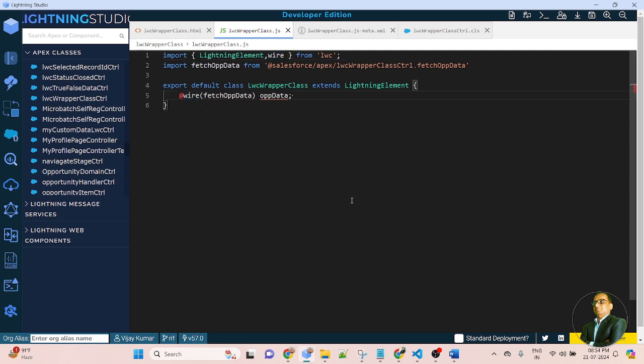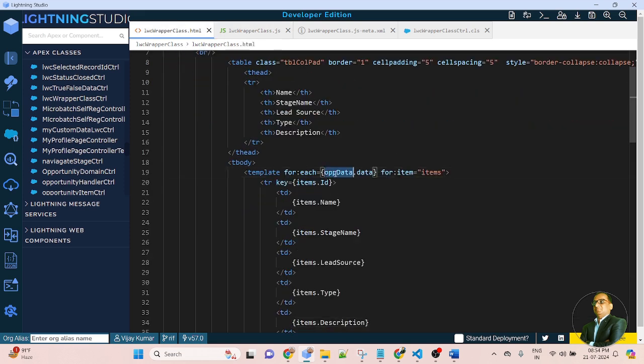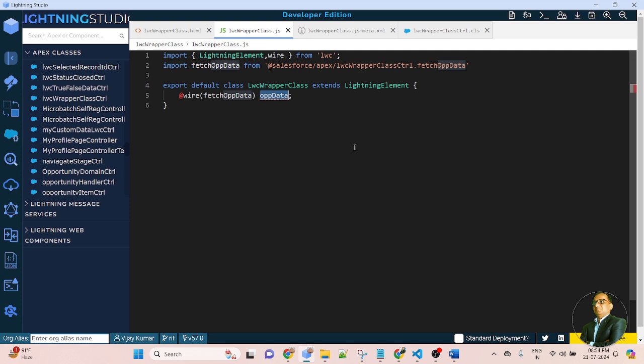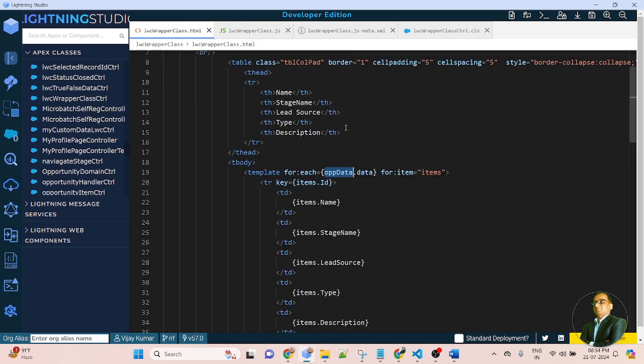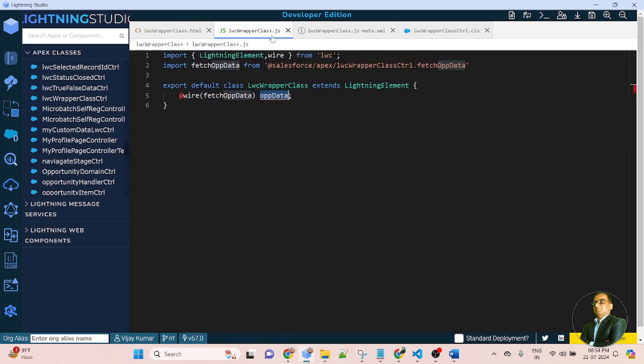So here I will display the list of opportunity records based on the wire decorator. Here I am using wire. This is the name of the method. This is the adapter that is called in the HTML file. If you check the HTML file, here I am passing the opp data. Data is coming from a class controller and is stored in opp data. And here you can see this is the adapter that is being called in the HTML file.